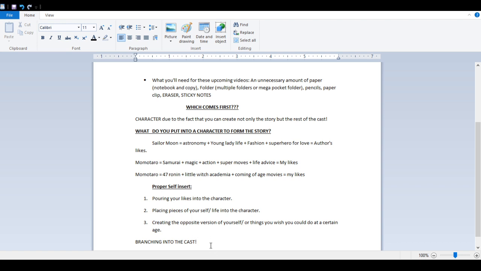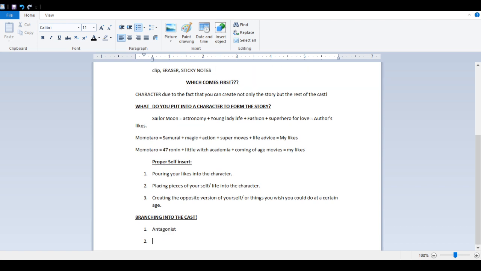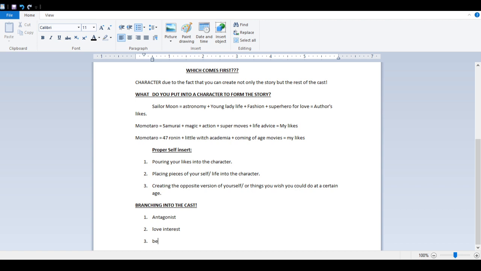Now, some of you are probably like, we are really not gonna get into the story part right now. See, this actually kind of helps. So, branching into the cast. Now, the antagonist is more important than the love interest. And then you also have the best friend. Now, the best friend and the love interest are neck and neck.